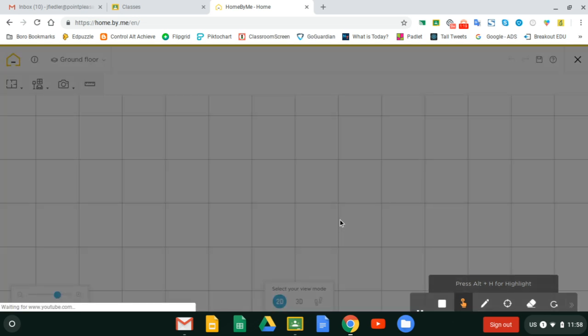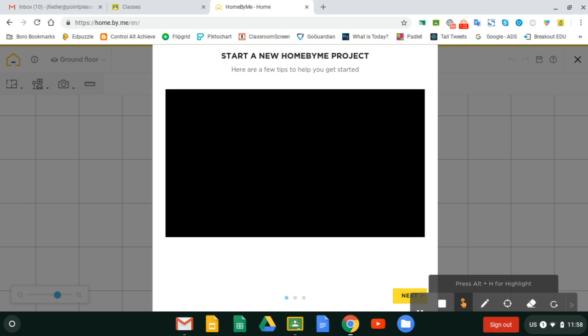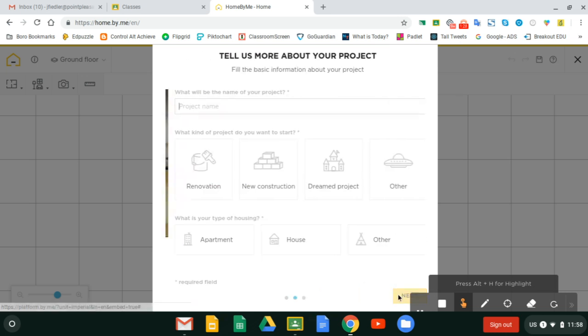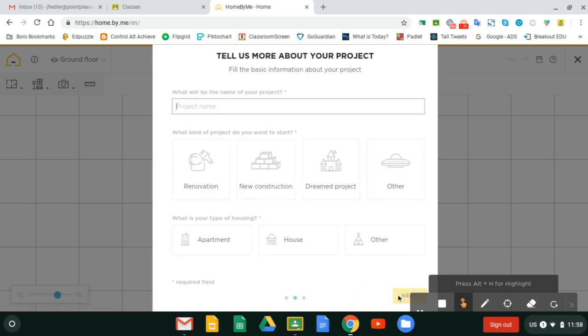And this is your workspace. I'm going to close out of this tutorial because I'm going to show you what's in there. So when you start a new project, you need to give it a name. I'm going to call this one house. You're going to start with new construction because you're starting it from scratch. And you can choose house if you're doing the tiny house, other if you're doing the classroom project. I'll choose house for now.